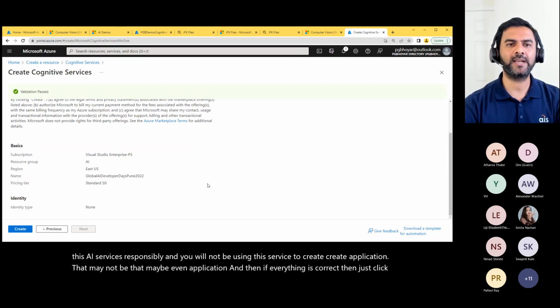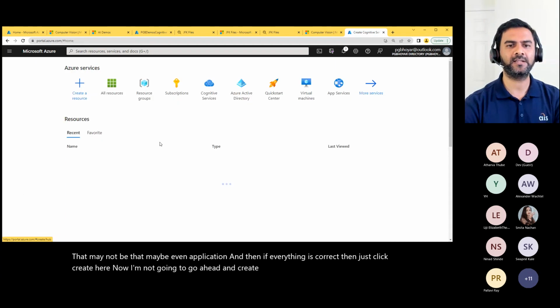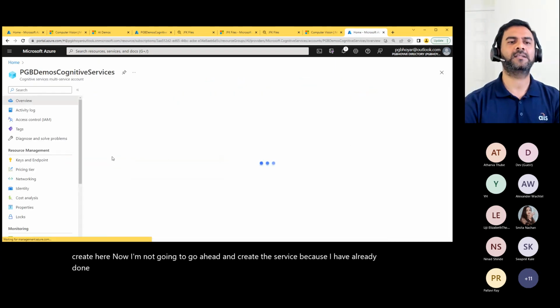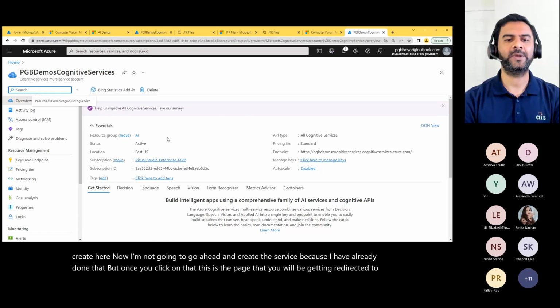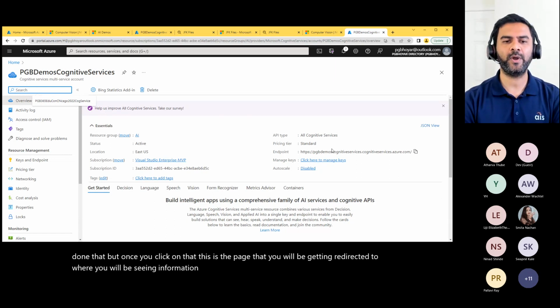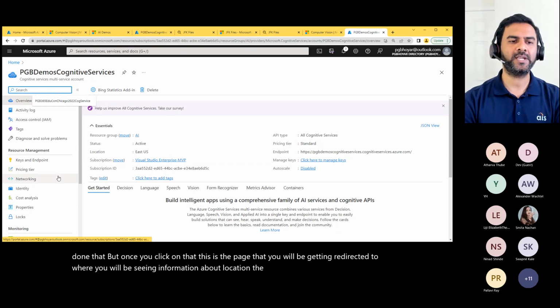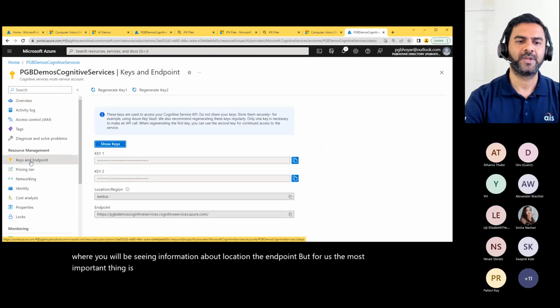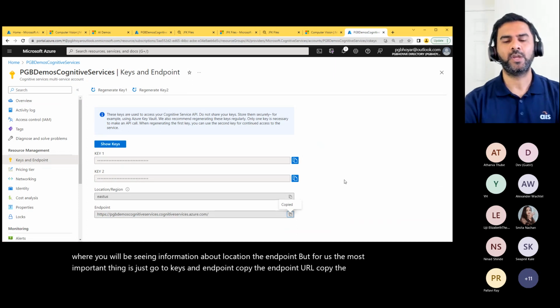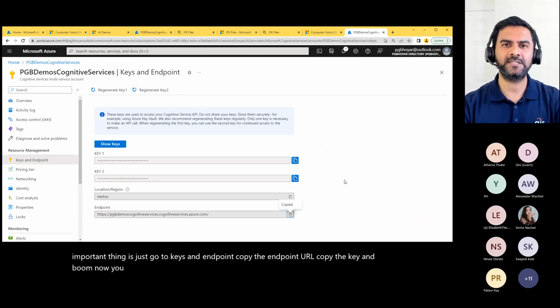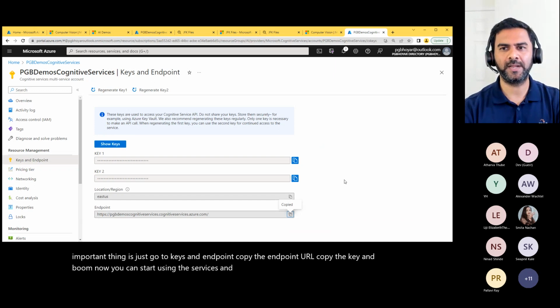Now I'm not going to go ahead and create a service because I have already done that. But once you click on that, this is the page that you will be redirected to, where you will see information about location and the endpoint. But for us, the most important thing is to go to keys and endpoint, copy the endpoint URL, copy the key, and boom. Now you can start using the services and infuse AI in your application.